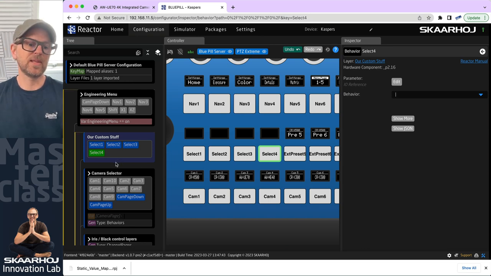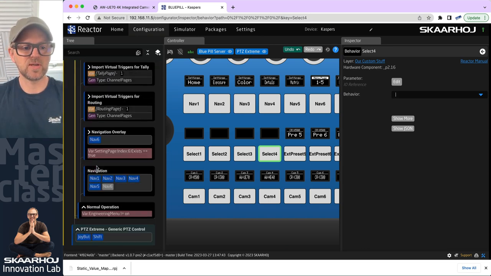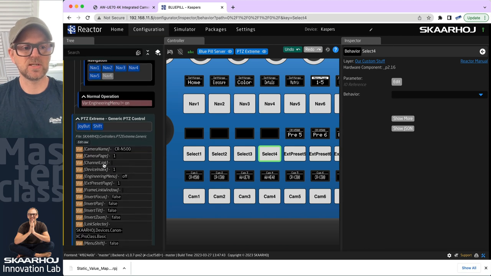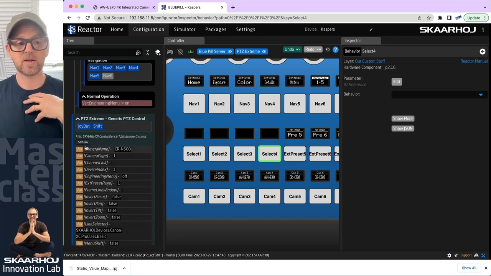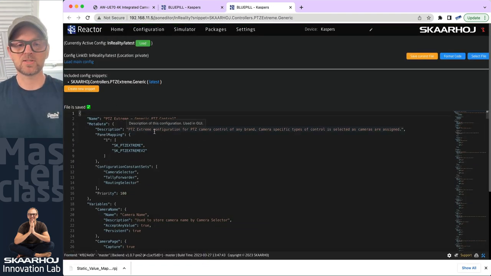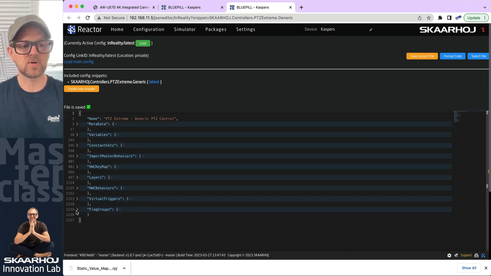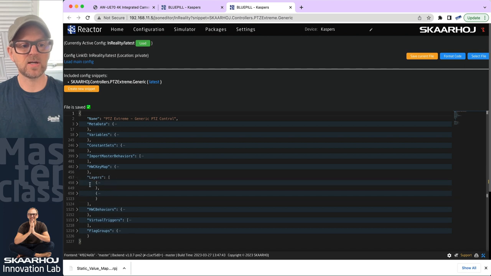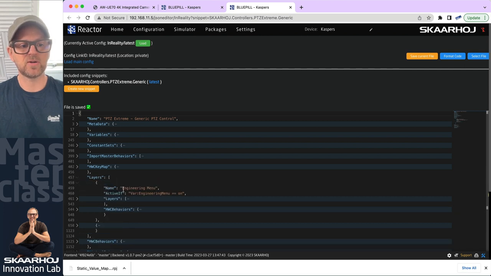All right, so I kind of broke the surprise to you that it would actually be possible to do this in a smarter way, in my terms smarter, because I like the JSON editor. So what I would do is go to the edit raw, and that gives me full JSON access to the whole configuration tree here for my PTZ Extreme. I hold down shift, click this little thing to collapse everything. And then I think if I look at layers, probably the first one here would be my engineering menu, so I'll just collapse that one again.